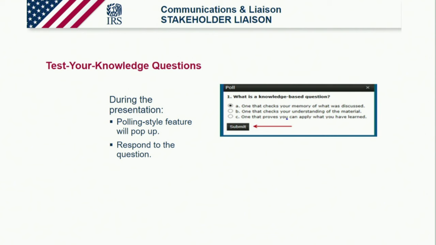During the presentation, we'll take a few breaks to share knowledge-based questions with you. At those times, a polling style feature will pop up on your screen with a question and multiple choice answers. Select the response you believe is correct by clicking on the radio button next to your selection and then click Submit. If you do not get the polling question, this may be because you have your pop-up blocker on. So please take a moment to disable your pop-up blocker now so you can answer the questions. We've included several technical documents that describe how you can disable pop-up blockers based on the browser you are using. We have documents for Chrome, Firefox, Microsoft Edge, and Safari for Mac users. You can access them by clicking on the Materials drop-down arrow. Again, that's located on the left side of your screen.